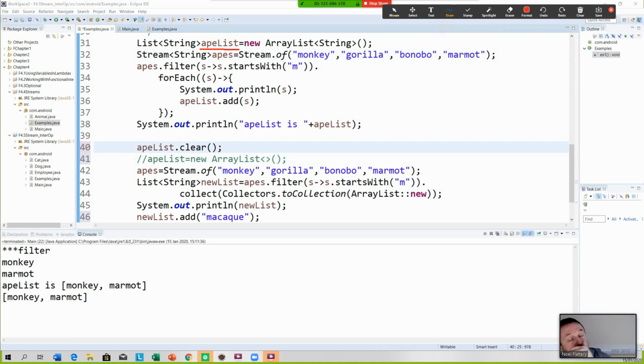Now, I created an array list called ape list. It's outside the lambda. Now it's outside the stream, so I'll go apes dot filter starts with, I got the for each. I'm going to add items to the ape list. Yes? Right. Everything is fine. Now, this line of code here, watch what happens to this guy.